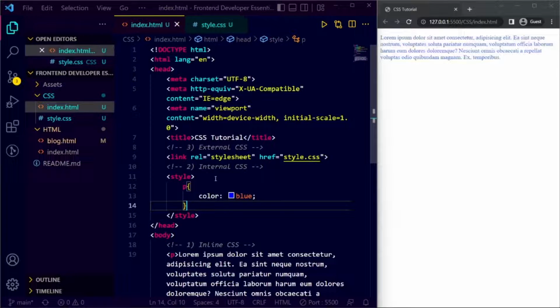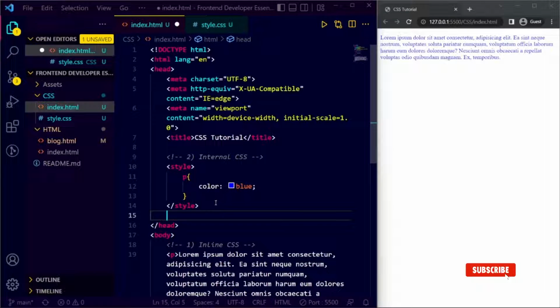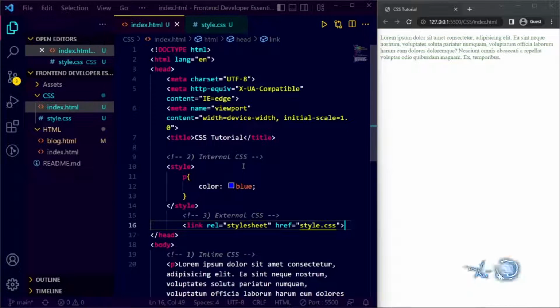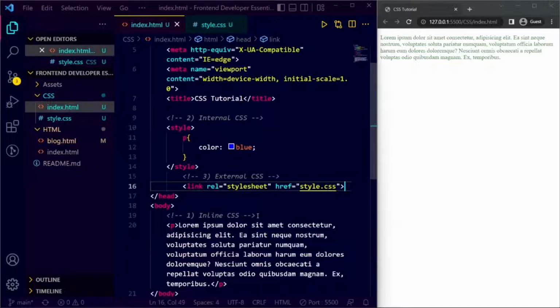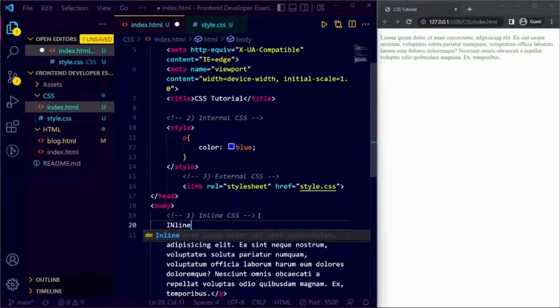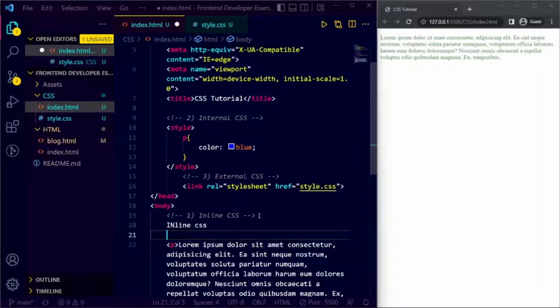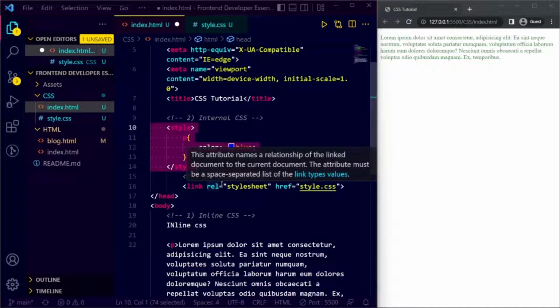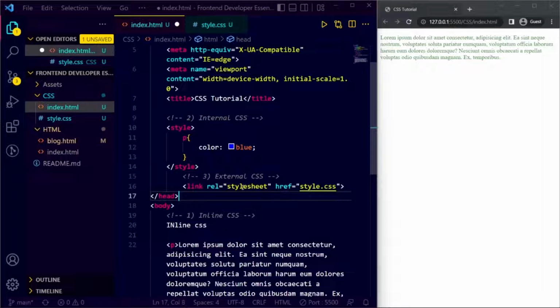If I write this sheet below this style tag, now it will be this. So what is the precedence? The precedence is inline CSS, and after that, whichever is written last. If our internal CSS is written first, then its precedence will be lower. I mean, whichever is written last, its precedence will be higher. So here the external CSS is written last, so it is green. If internal CSS is written last, then it will have more priority. Okay, I hope you understand this.